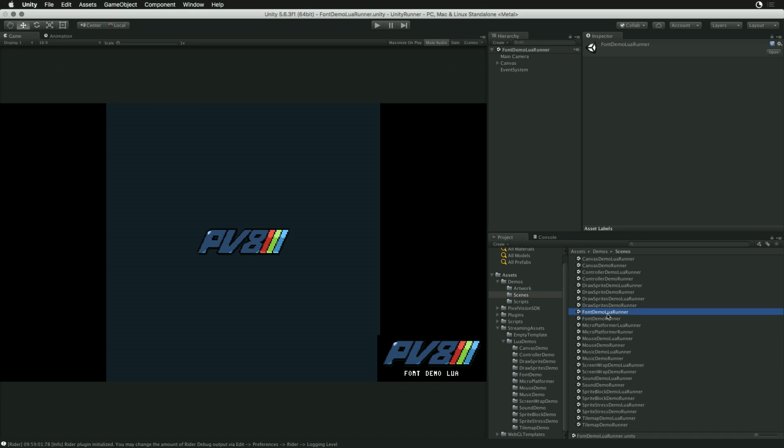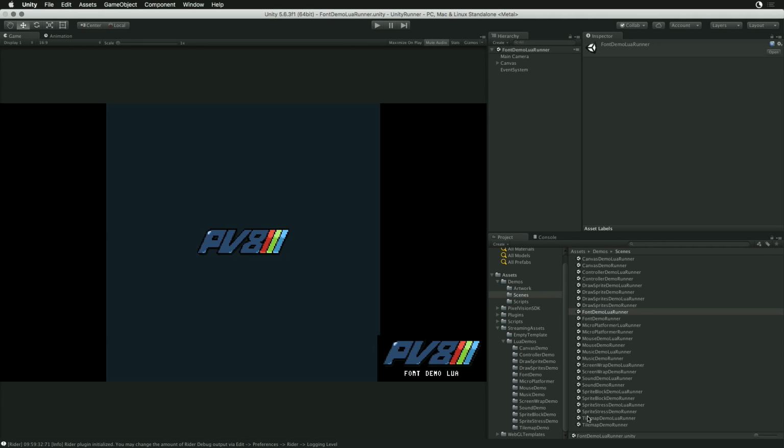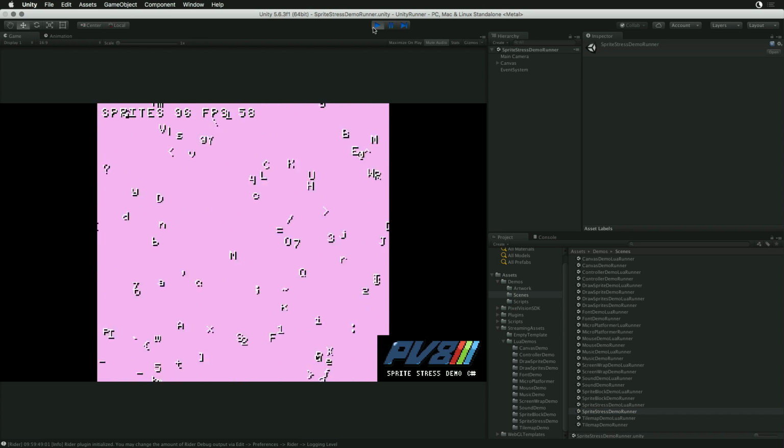So there's two examples. There's a Lua layer on top of it. I use an SDK called Moonsharp, which is a Lua interpreter written entirely in C#. And that calls all of the same C# APIs, except it uses Lua. So there's two demos for each. Let's take a look at the Sprite stress test. We'll look at that in C# and make sure that that runs.